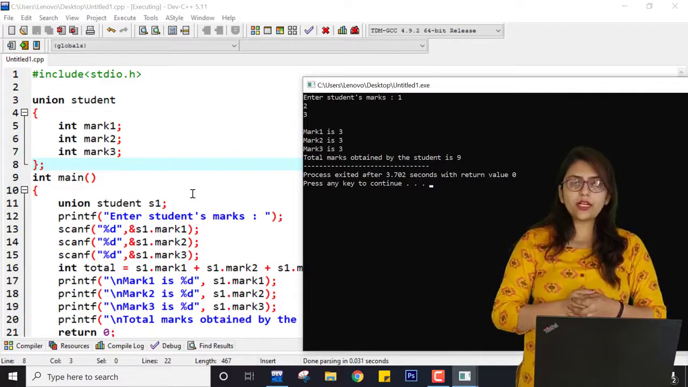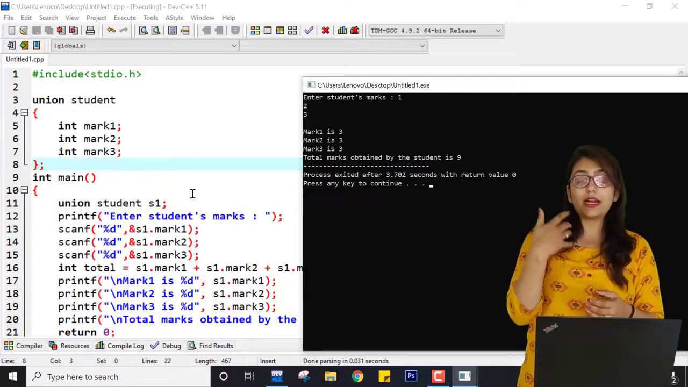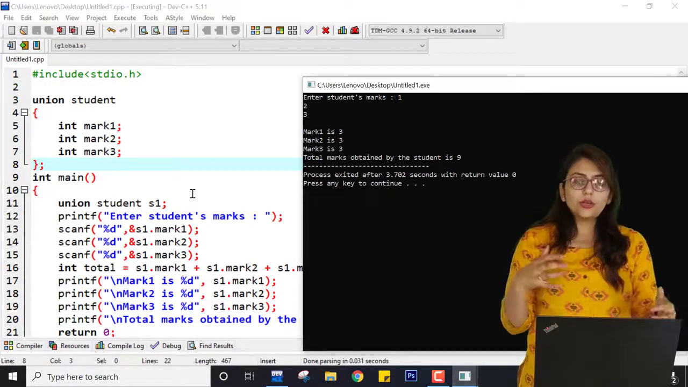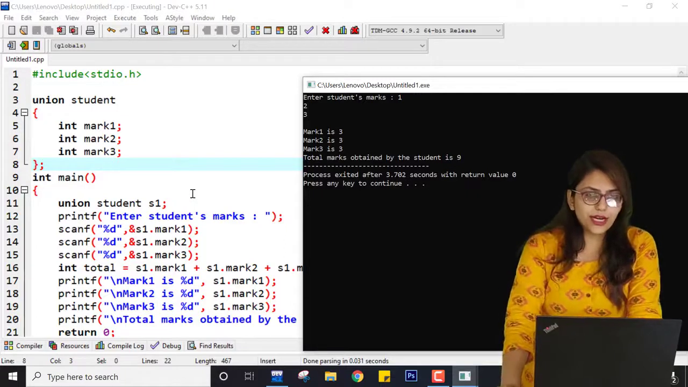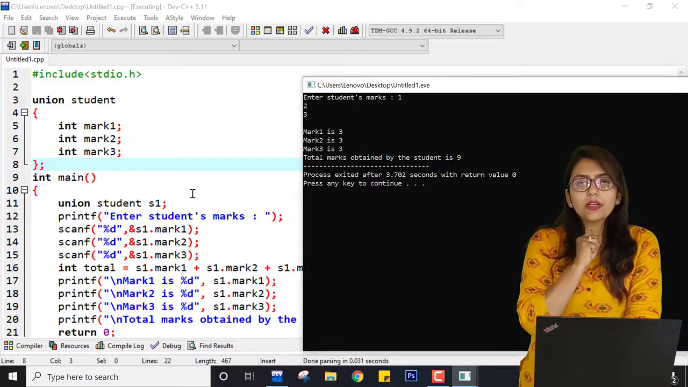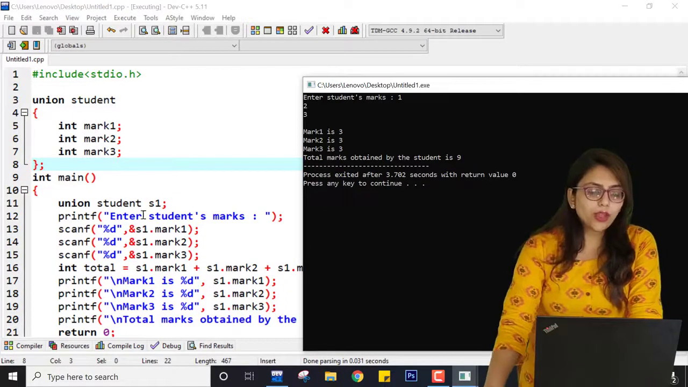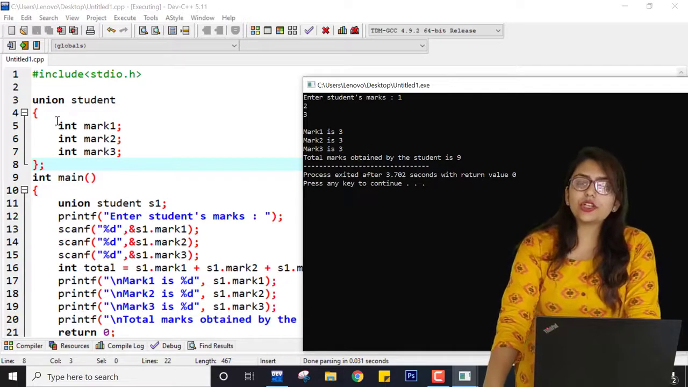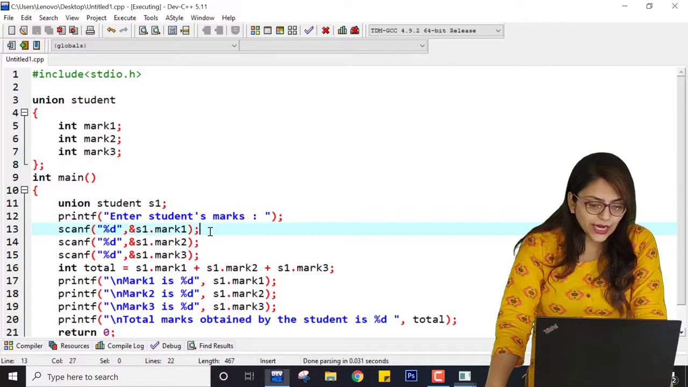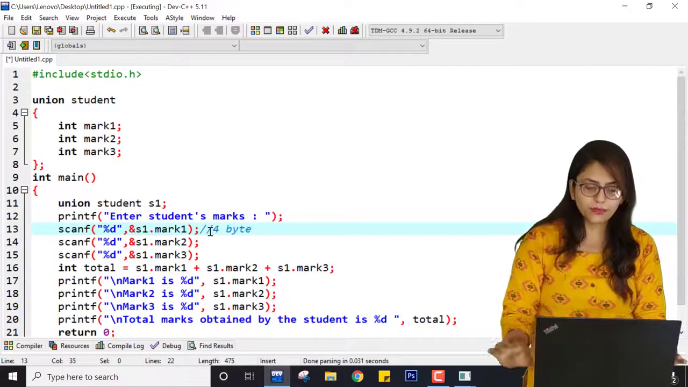So here for student, it will check if it is having integer, float, character or character array kind of data type or not. So here it is having 3 types of integer, right? So it will allocate common space. How many bytes will an integer occupy? Integer will occupy 4 bytes. So among these 3 members, it will just give 4 bytes, right? So when I entered this mark, it was stored in the 4 bytes, right?